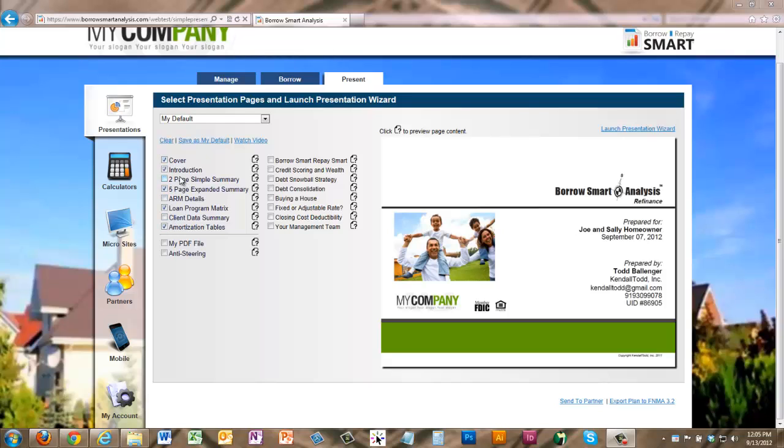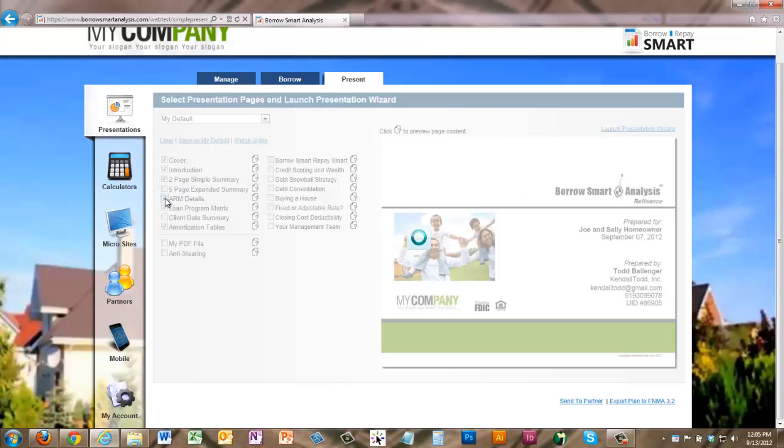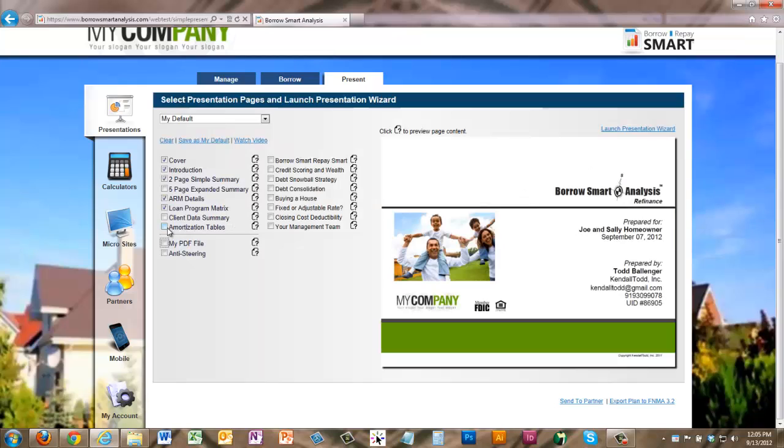Let's say that you'd like to always include the cover and the introduction, and you'd like to do the two-page summary, and you would like to include ARM details if they're available. You don't want AM tables. What you can do is build that, design it the way you want, and then click Save as My Default. And what that will do is the next time you come to the present page, you'll notice that the My Default will be here and all of your pages will be selected.